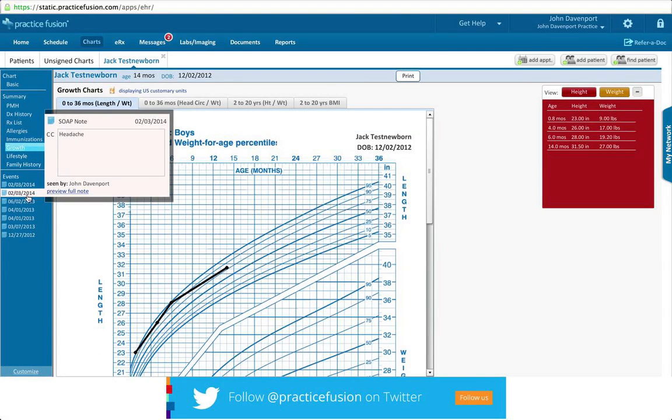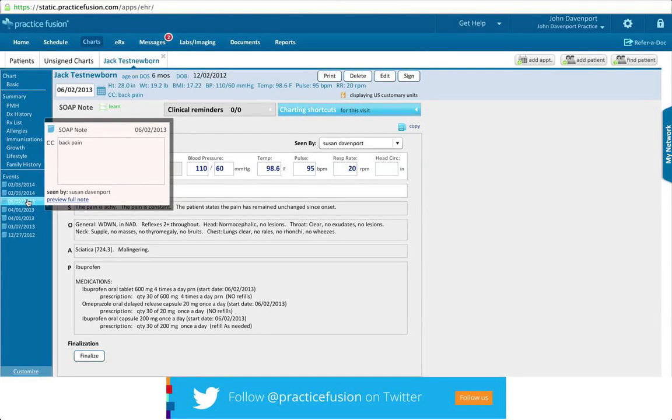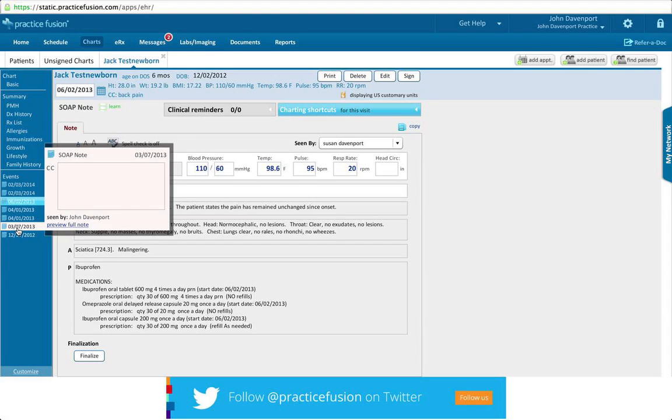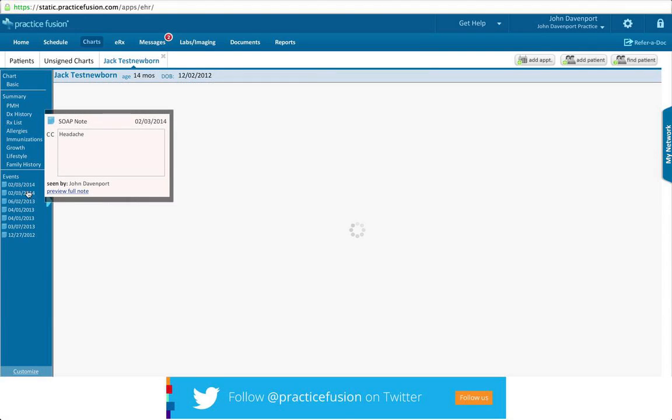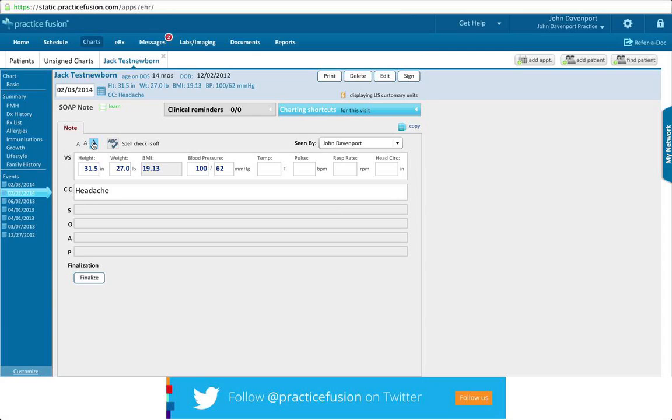To review a previous visit, you can click on the date for that visit under Events and see what happened the last time Jack was seen in clinic. Let's go back, though, to today's date and start to get some information regarding Jack's complaints today. This is a reasonable point also to select a font using one of these 3 capital letter A's. I'm going to select the biggest to make things a little easier to read in this demonstration.